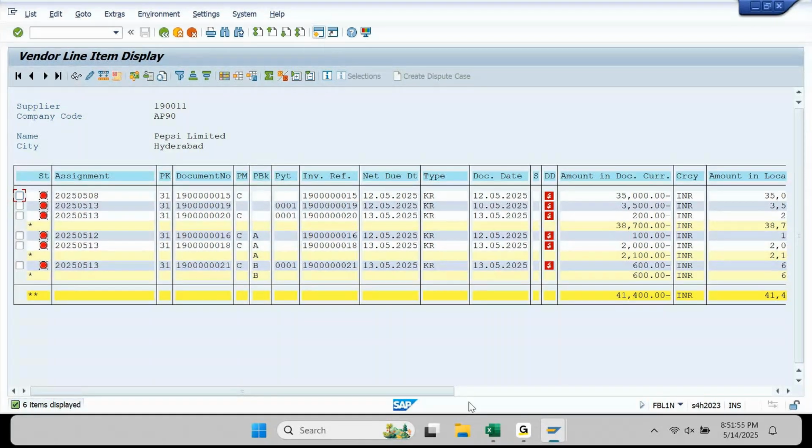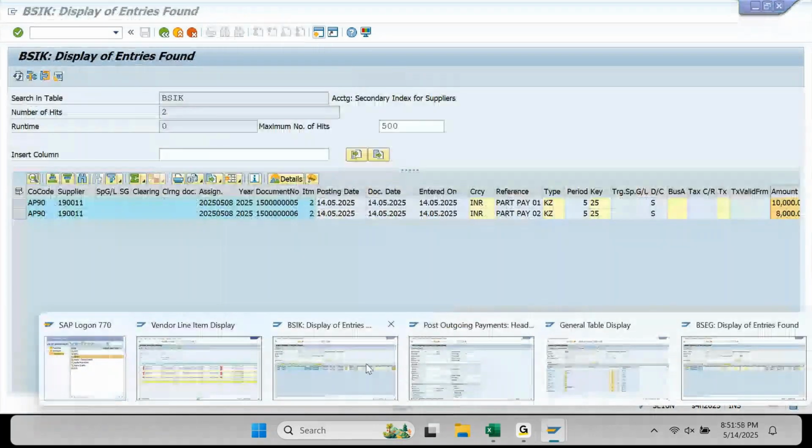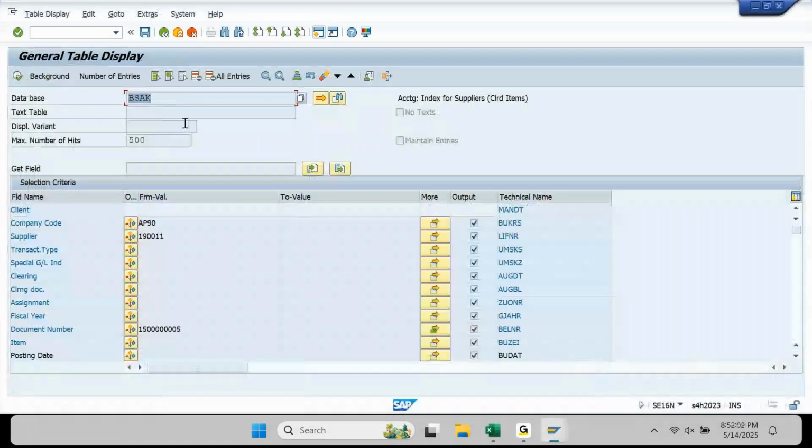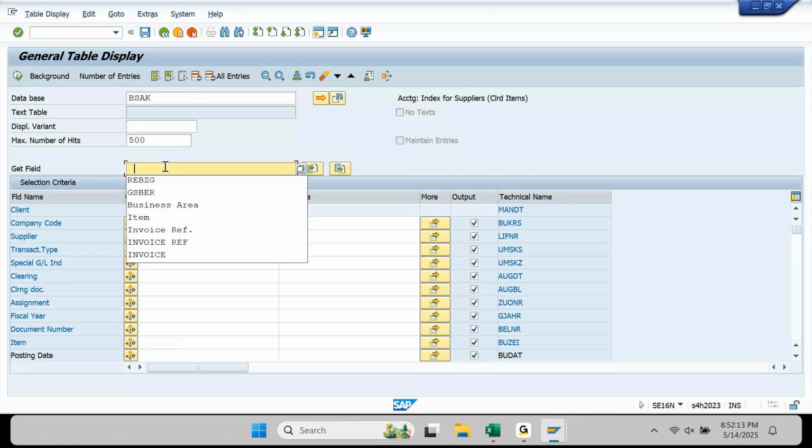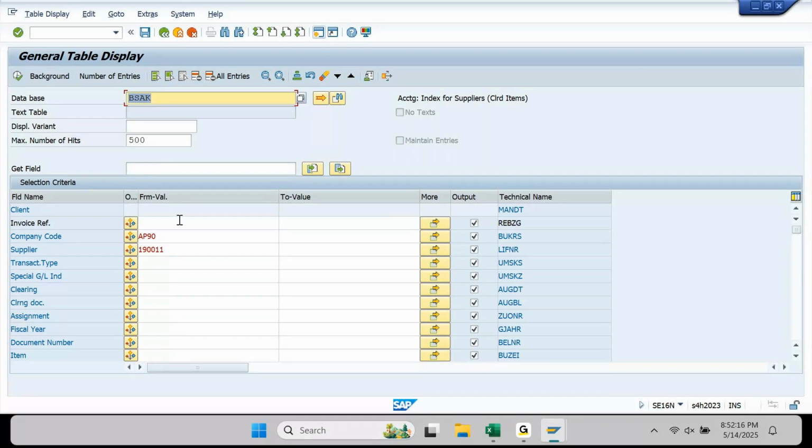Now I will go to BSAK table. In BSAK table, my input is not correct. I will delete this record, document number, let me delete this, and I will pick invoice reference. If I put this invoice reference, my expectation is I will get invoice document plus all my payment. Yes, sir, because it is cleared now, full payment.